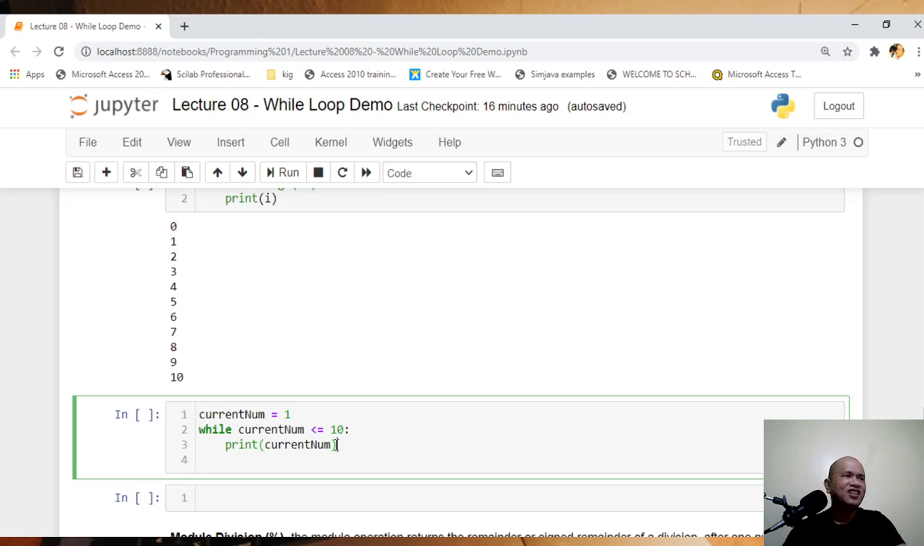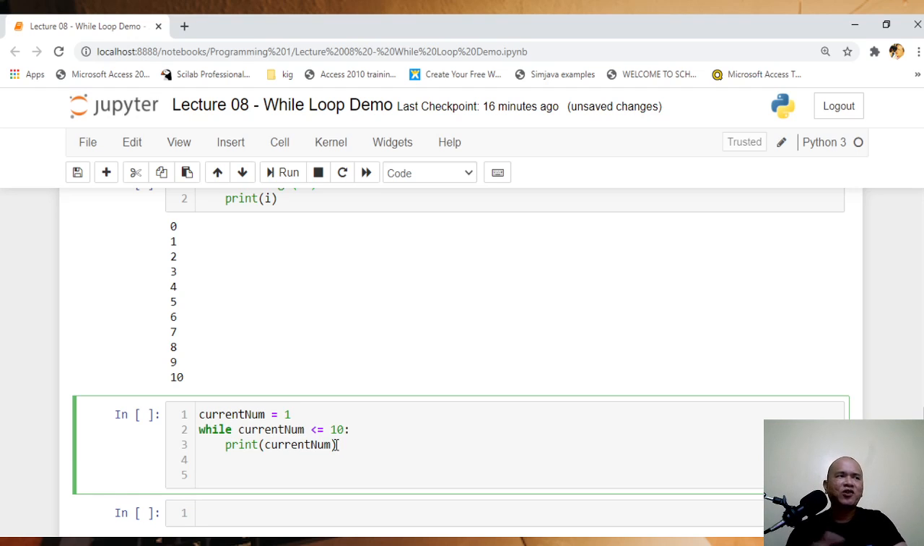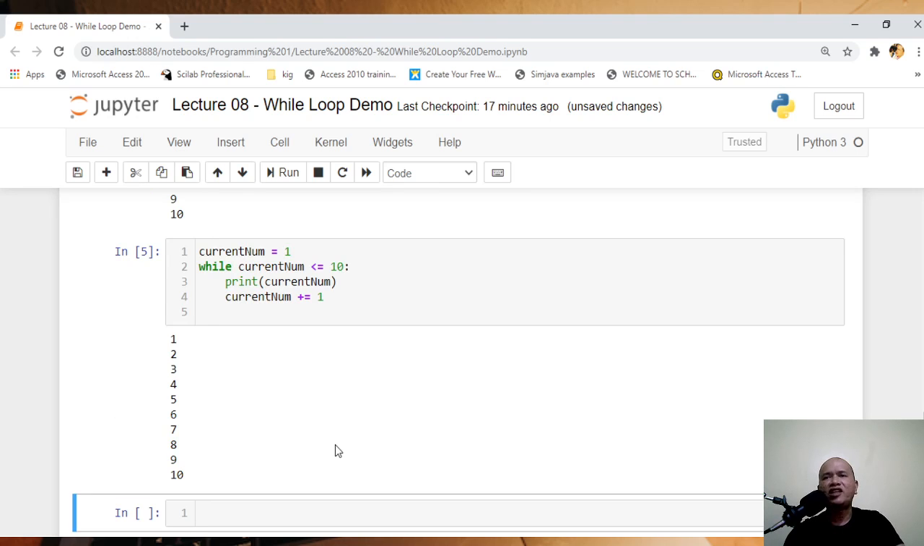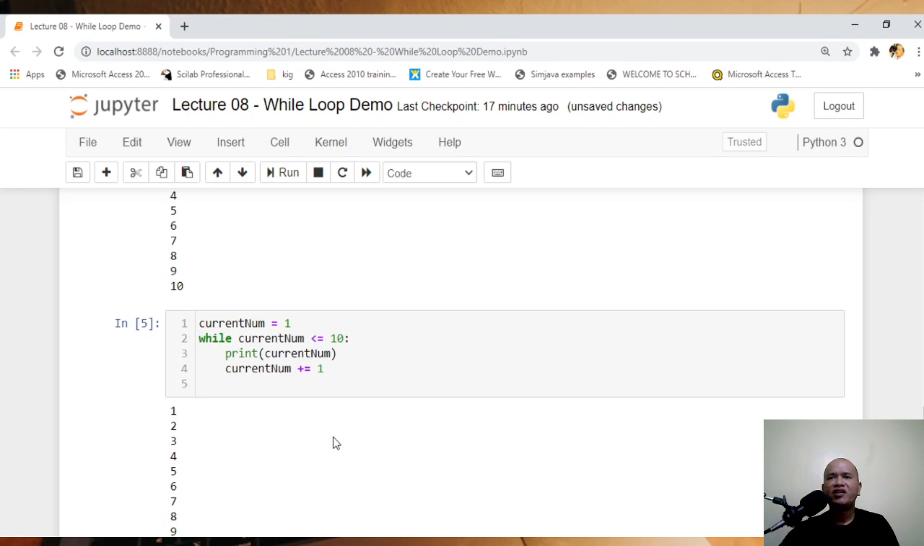That's all. So, for us to avoid the infinite loop, we are going to, let's say, increment our current num. So, current num plus equals 1. And if you try to run that, the idea is that you are going to have 1, 2, 3, 4, 5, 6, 7, 8, 9, 10. Are we clear? Okay.